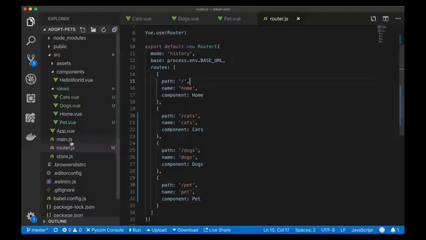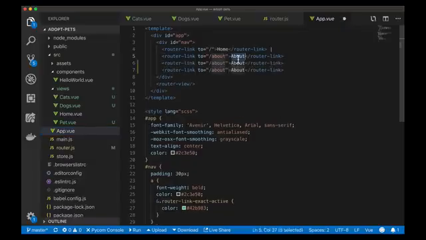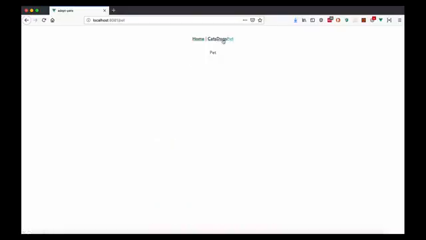I'm going to update my app file to link to all 4 of those pages instead of just Home and About. Duplicate those, and now I'll put cats, dogs, and the pet page, which eventually is going to be linked through these 2 pages, but I'll just leave it for now. Dogs and cats. And let's see how that looks. Okay, it has all of the links here. You can go to the different pages.